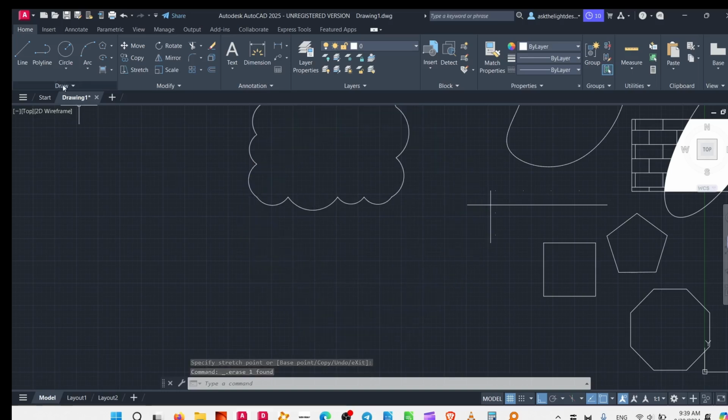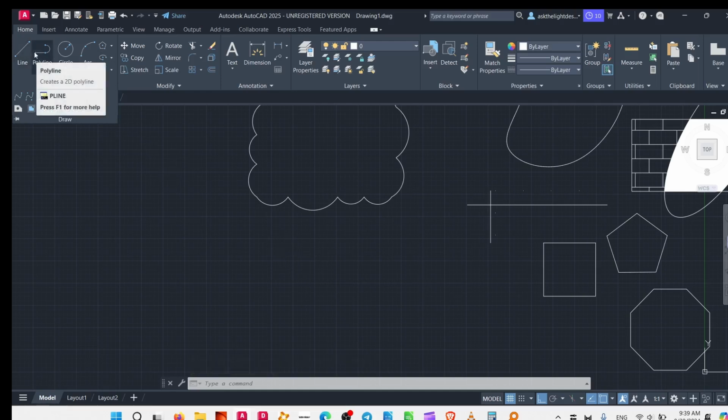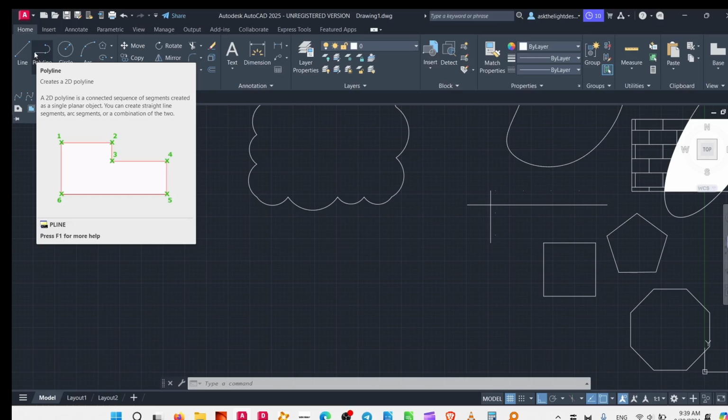So that's all the commands in the draw panel. And again, if you feel stuck anytime, just hover your mouse over it, and AutoCAD will itself tell you how to utilize that specific command, which makes life so much easier.